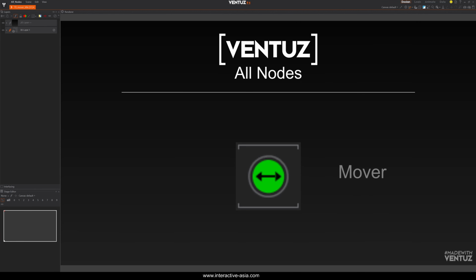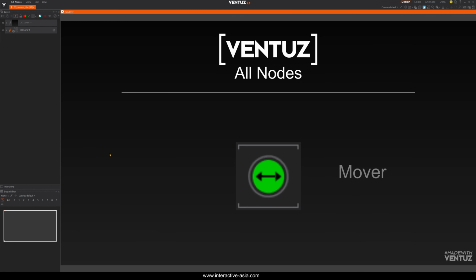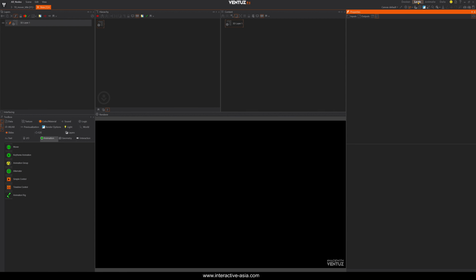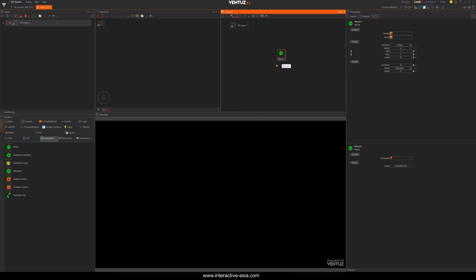Let's talk about the mover node today. To do that, like always, Control N for a new scene, and we switch here to our logic layout. You can find the mover node in the toolbox under the animation category, and you see it's the very first on top. Let's drag and drop that mover node in. As you can see, it's a content node, so we put it here in our content editor, right?